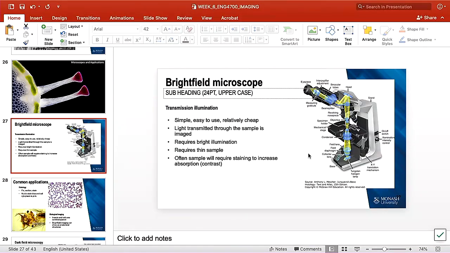But what that means is that if it's very thin, it's going to be very transparent, and you might not get very good contrast because it's not absorbing a lot of light. So what you often do is stain your sample. And you probably did this in high school chemistry or high school biology. Put a little bit of stain on there.